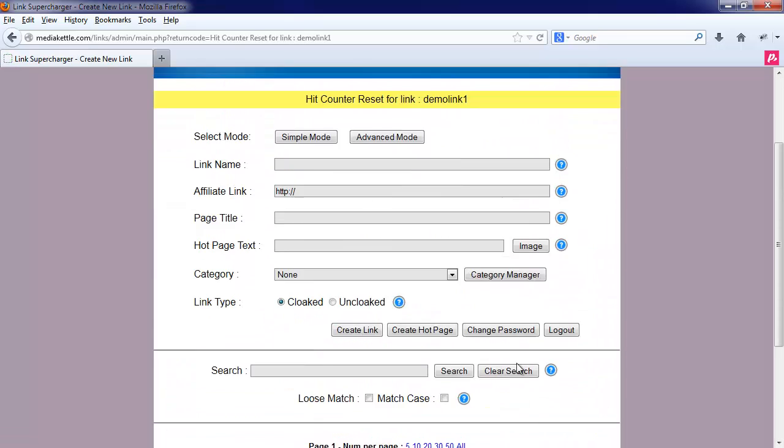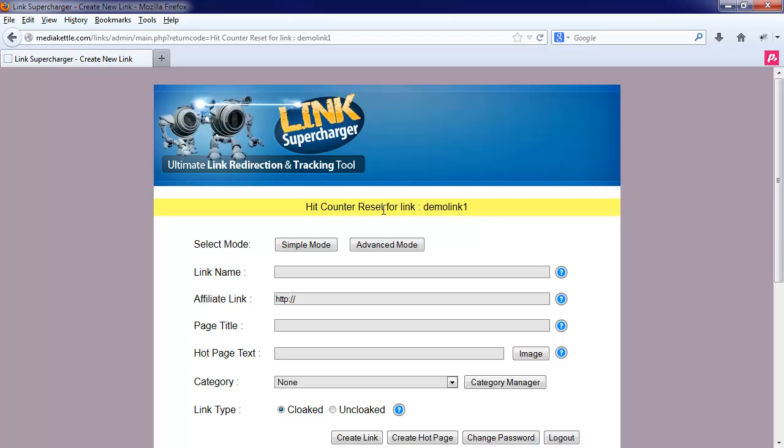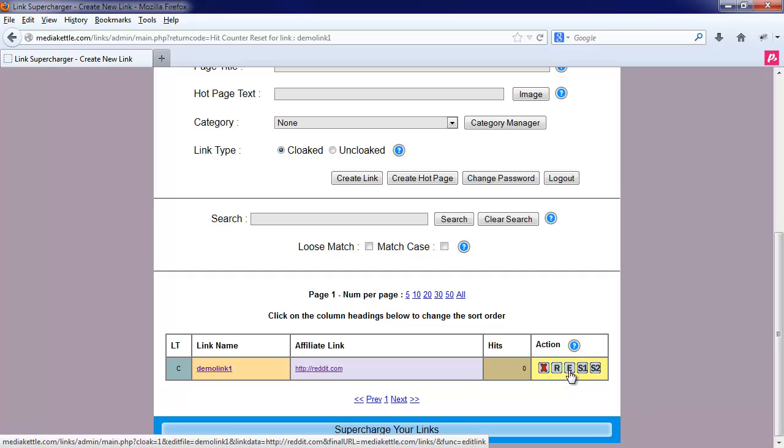The hit counter goes to 0. You can see the message window here has said hit counter reset for link Demo Link 1. The E button allows you to edit a link, and the S1 and S2 buttons allow you to share the link on social networks. S1 allows you to share your cloaked link, S2 shares the raw affiliate link.